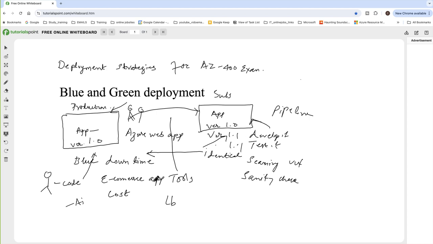So all the users will come to the green deployment. This will become your main production environment, so all the users are logged in here. Now this is blue and this was green. So this will become your live now, and this is like your passive.